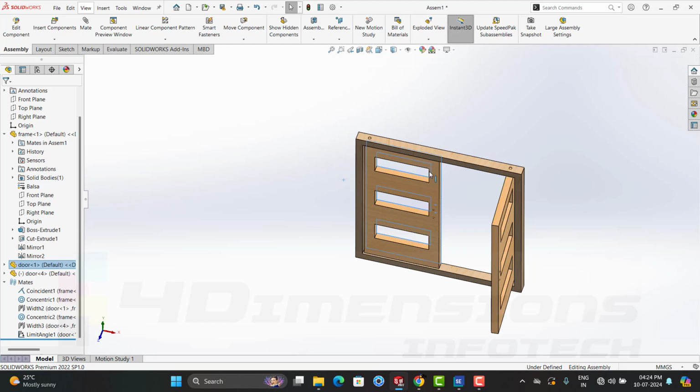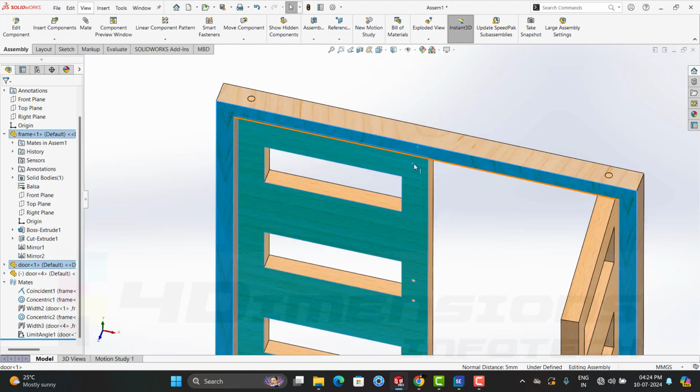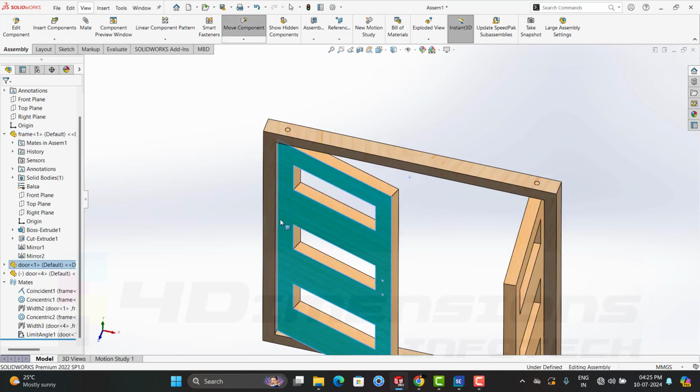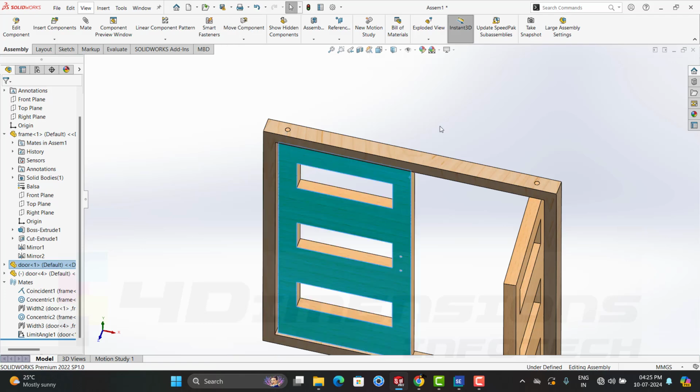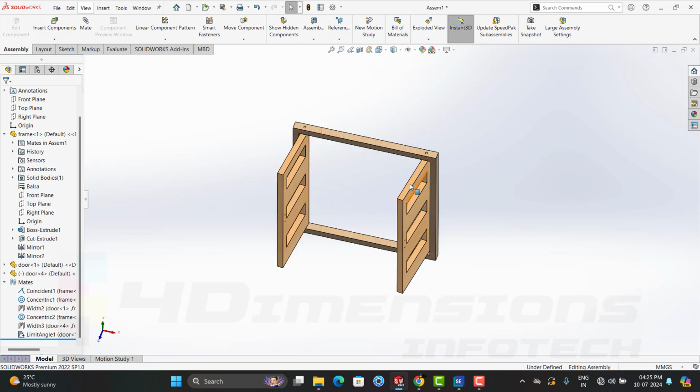This is the minimum limit, that was 0. That's why these two faces we have selected for the angle mate are coplanar with each other, and the minimum and maximum angles are given as 108 and 0. So this was the limit angle mate. We're not going to apply this limit angle mate on the second door. It is because we are going to apply a symmetric mate, and due to the application of the symmetric mate, we don't need to apply a limit angle mate on the second door here.